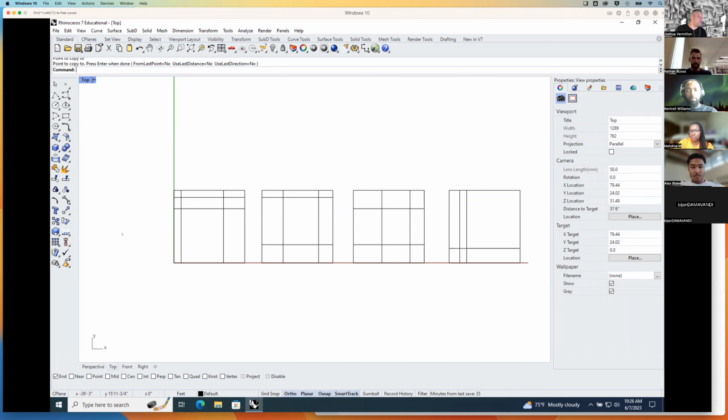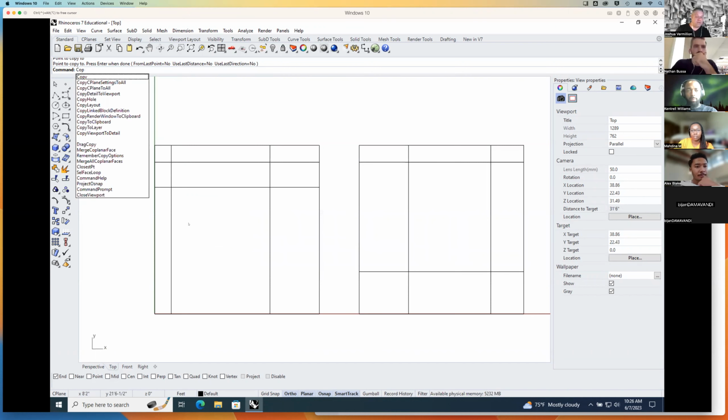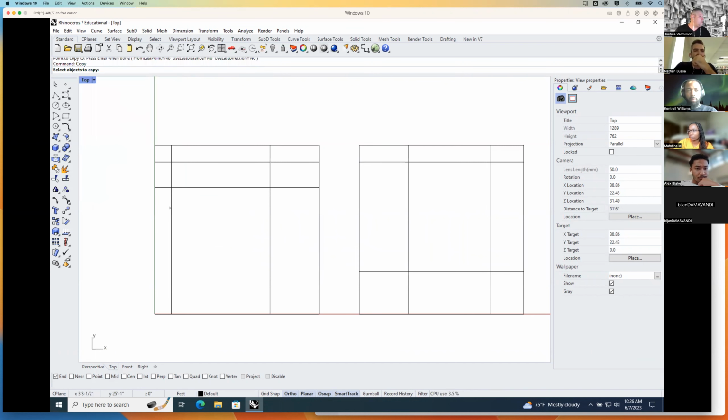So here, let me go through the motions with you. It should be similar, right? I'll type in copy on mine. Copy, you can see it's coming up. It's telling me select objects. I'm going to select the objects. When I'm done, I can hit enter or right click. Then point to copy from, and I can click anywhere on my screen for a point.